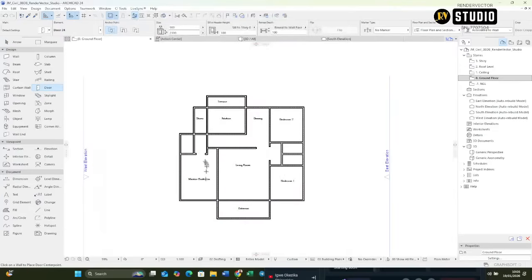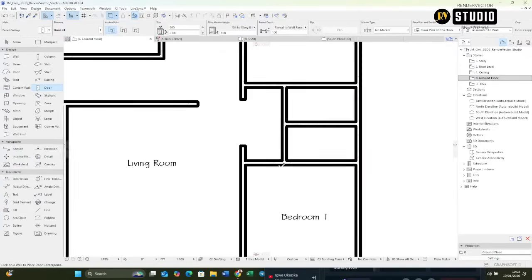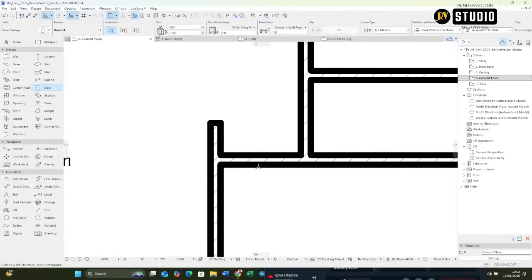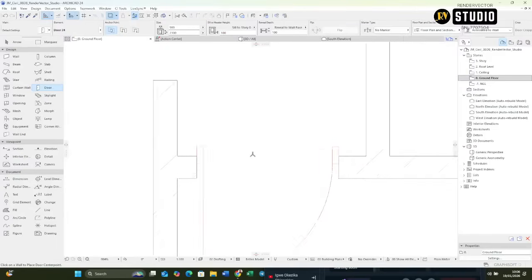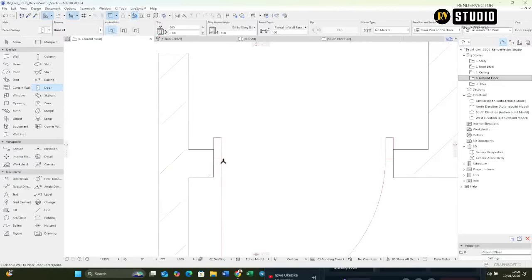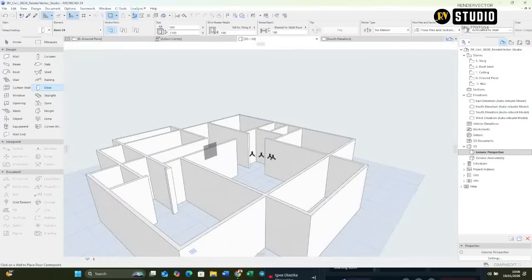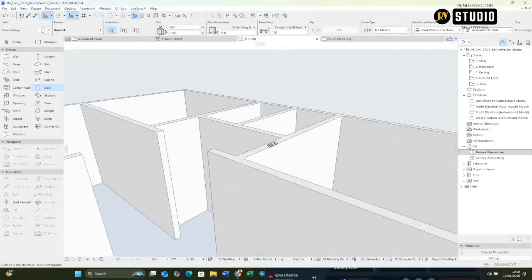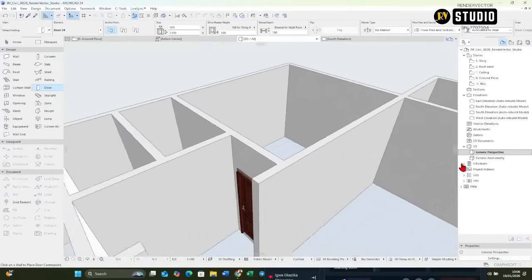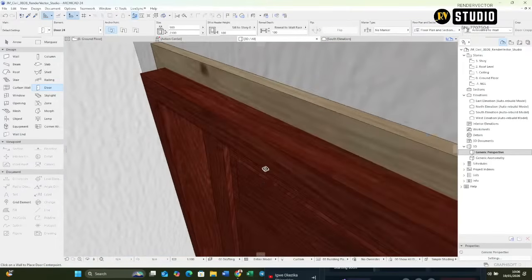I'll drop one door first. So now let's drop door to this room here and here. So I'll right click and remove the true line width so I can see the door. Now look at it. Because of the thickness of the wall, it's somehow hanging. So let's check the 3D and see how the door looks like.